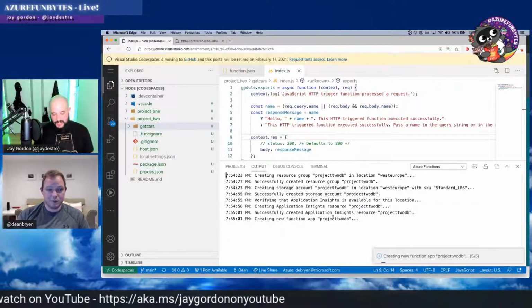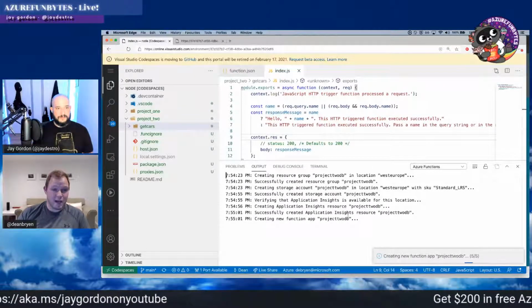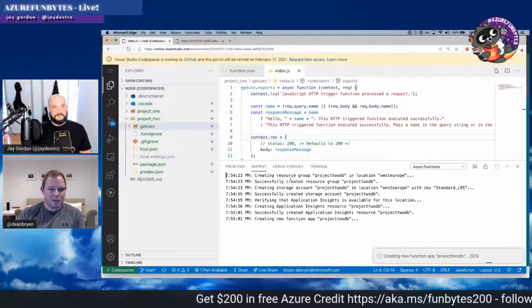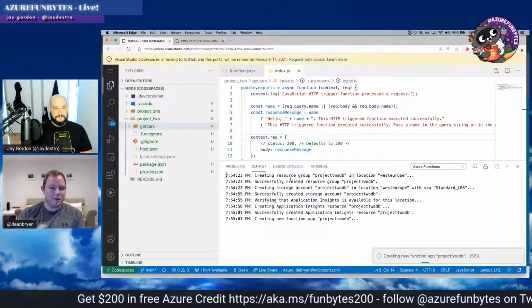And you can see all that stuff here, that you did in the portal. It's there in the output. We see we've created the resource group, we've created the storage account, we're now creating the application insights. Now it's creating the function app.